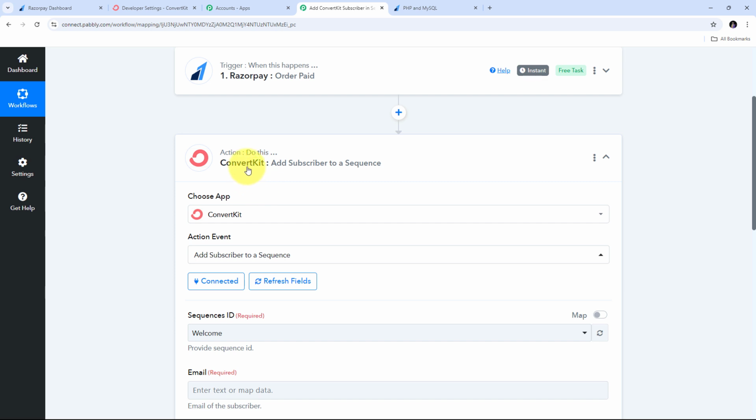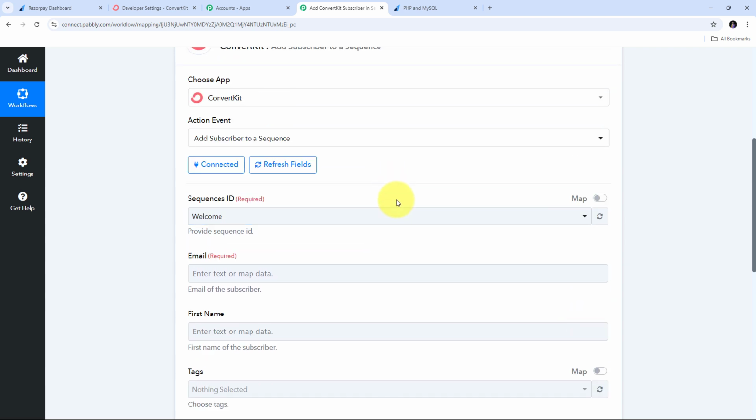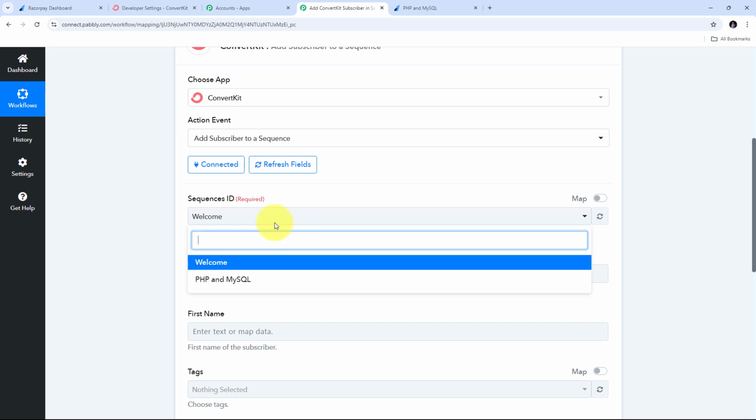And here I have connected ConvertKit with Pabbly Connect. Now for adding the subscriber in sequence, I need to fill all these details. First I need to select my sequence ID. So I'm going to open this tab, and in this tab you'll find all the sequences that you have in your ConvertKit account. And I'm going to use this particular sequence of PHP and MySQL, that is my course name.